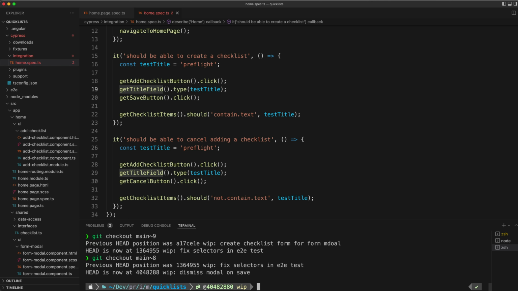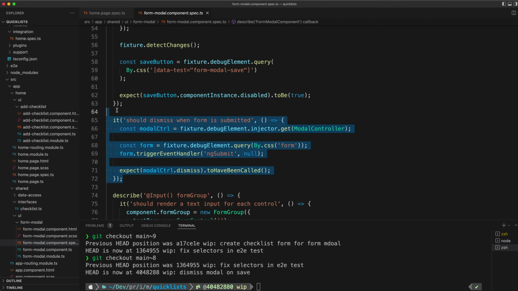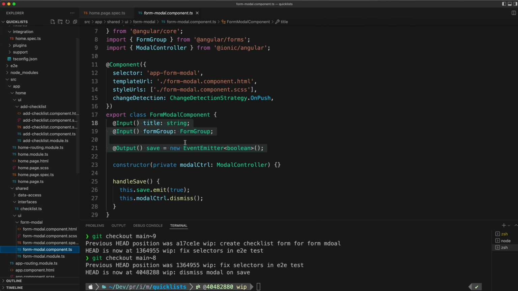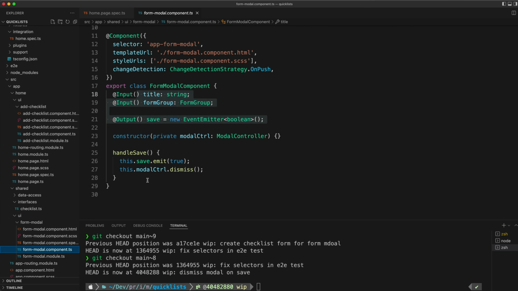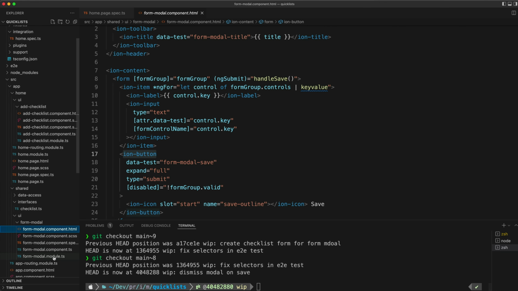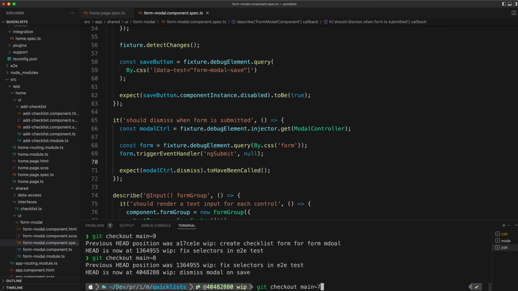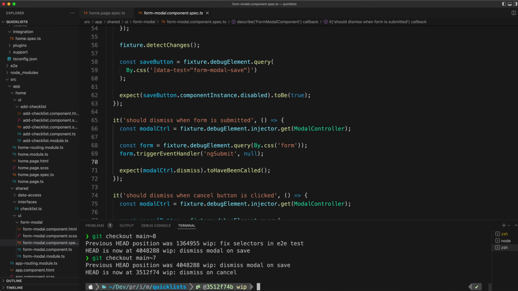And to progress things further, I needed to add the ability to dismiss the modal. So I added a test here to make sure that the modal is dismissed when the form is submitted, and again, made sure to implement the code to satisfy that test just by creating this handle save method here that's called when the form is submitted, and that's going to handle emitting that save event, and it's also going to dismiss the modal.